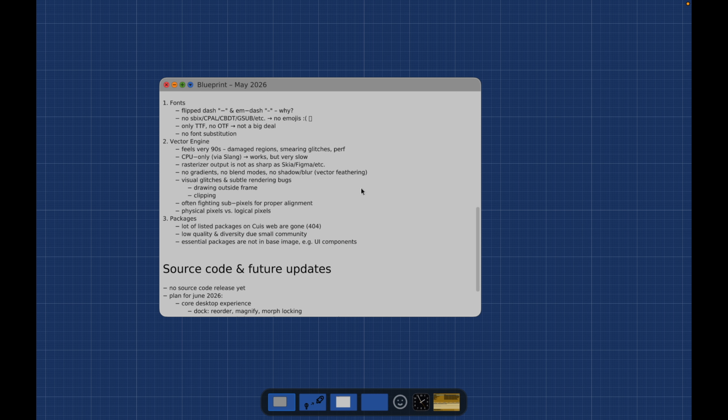You can basically just do fills and strokes. That's not enough. Blend modes would be very helpful. Also, there are no shadows, inner shadows, outer shadows, or blur. That would be very helpful, for example, having shadow on the windows. There is a technique that you can do shadows and blur purely in vector space. It's called vector feathering. Maybe it's going to be interesting for some of you.